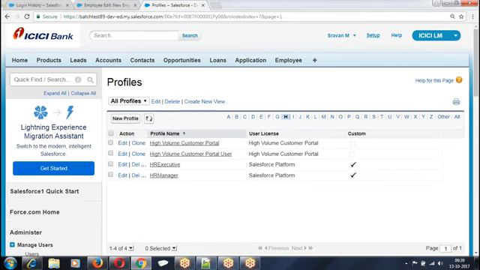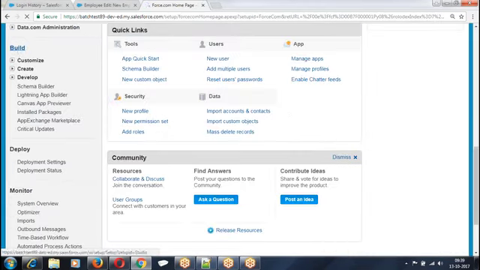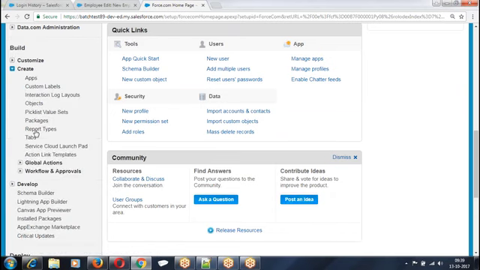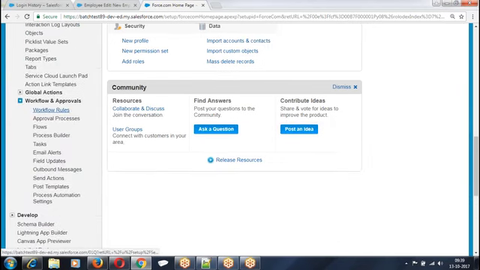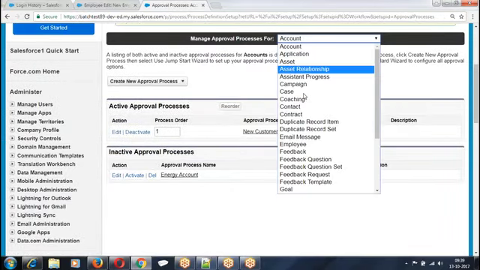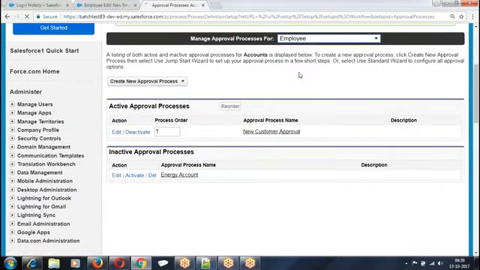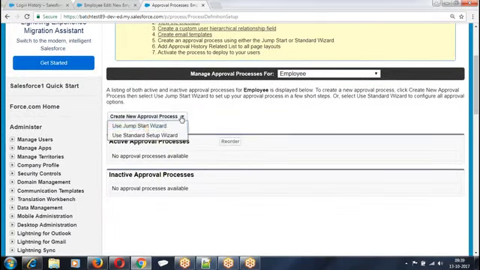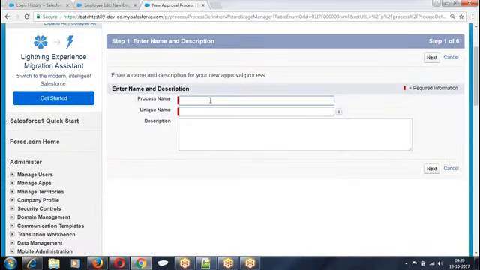Now how do you create the approval process? Tell me now. Setup, build, create, workflows and approvals, approval process, on which object? But we have jump start with that. Interview process.